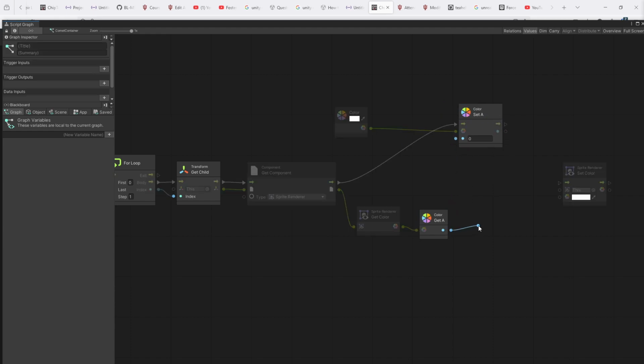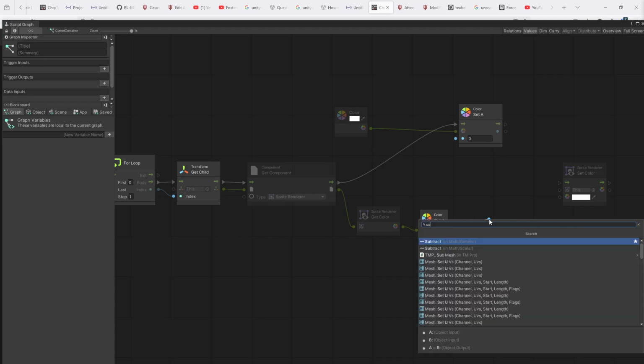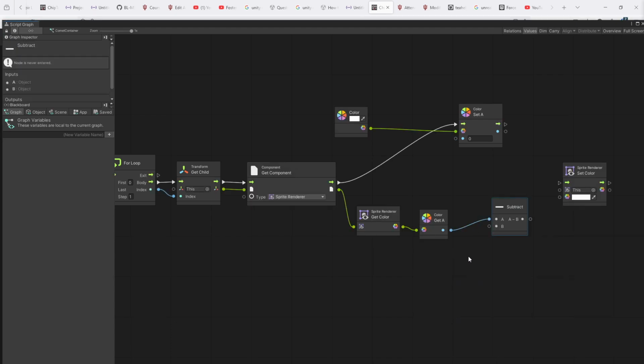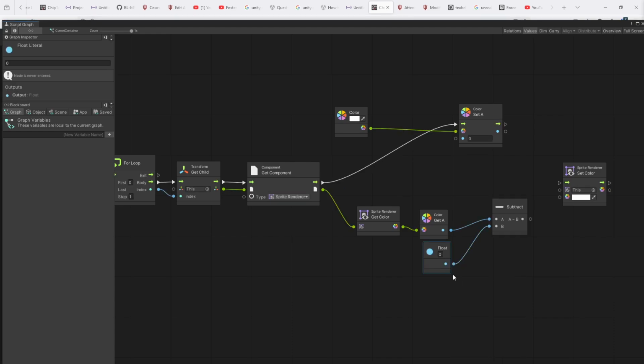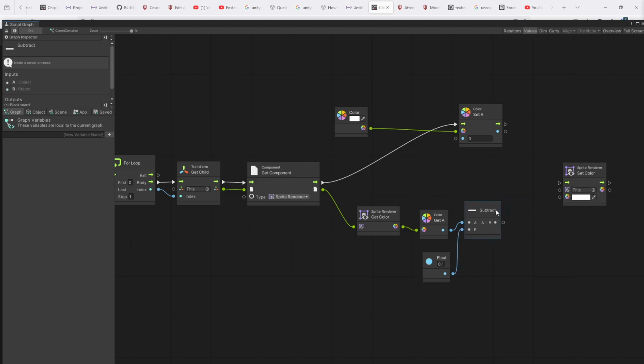I'm actually going to subtract. And we're going to subtract float literal of 0.1. So it's going to take about 1 second, or no, depending on my clock speed, it's going to disappear really fast. But every frame, it's going to subtract 0.1 from the alpha. So after 10 frames, it will disappear. So then we're going to stick that into here.